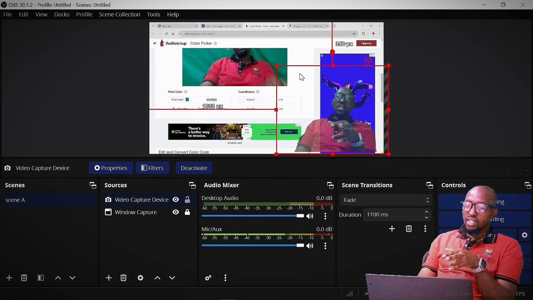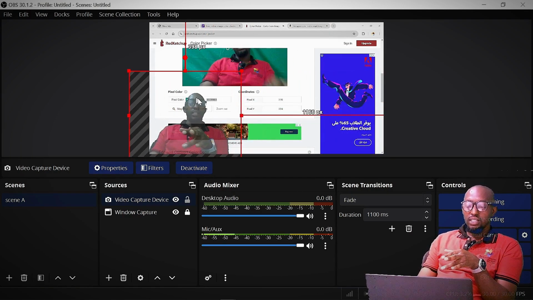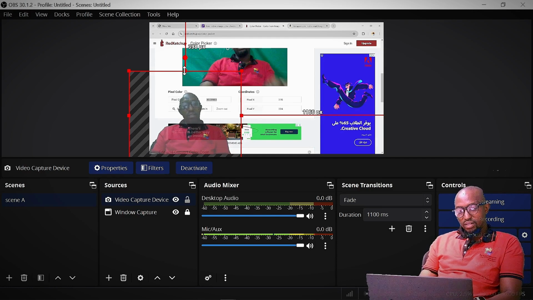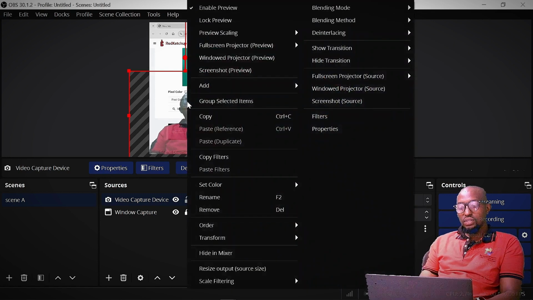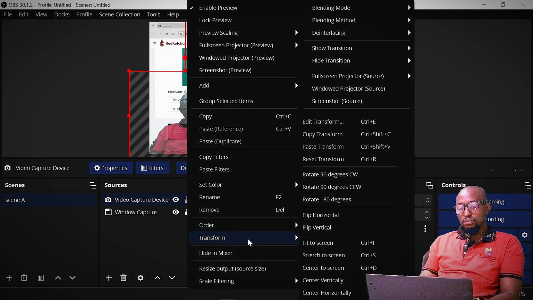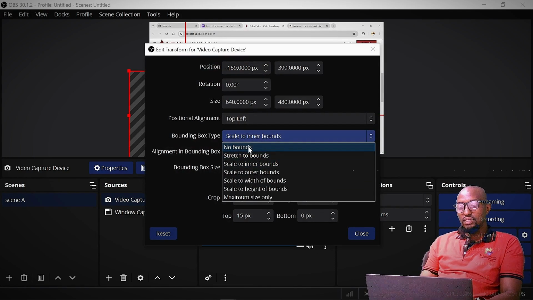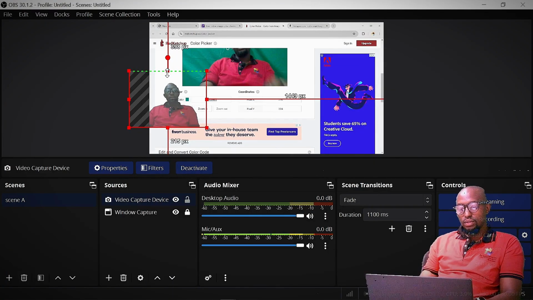When you notice there is some color spill here, you can reduce it according to your preference. How? You touch here and hold your alt key, and if the reduction is not working, you left click on this one, then you go to transform. After you go to transform, you go to edit transform, then you say no boundaries, and when you place no boundaries, you press OK. Then you are ready to go.